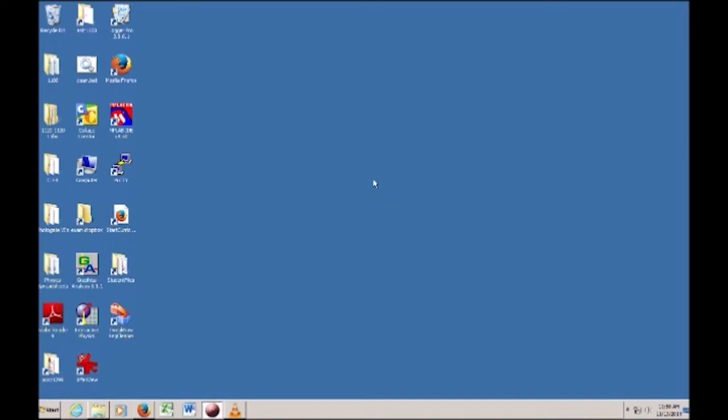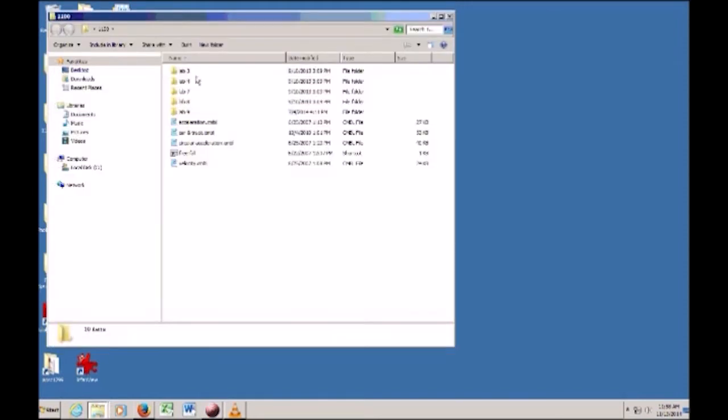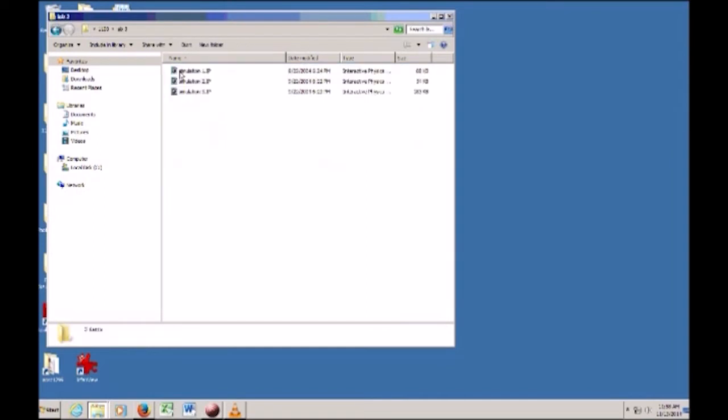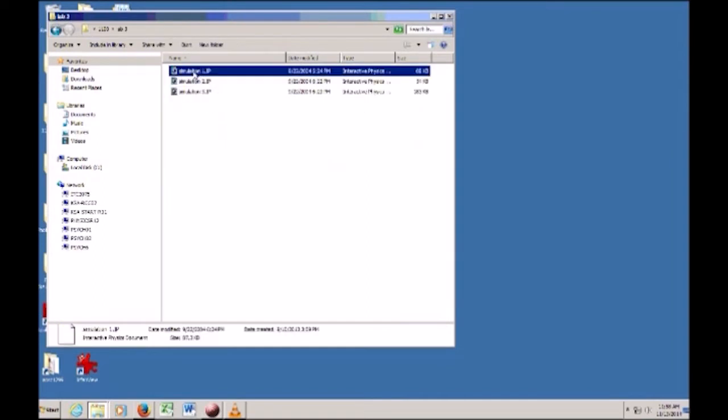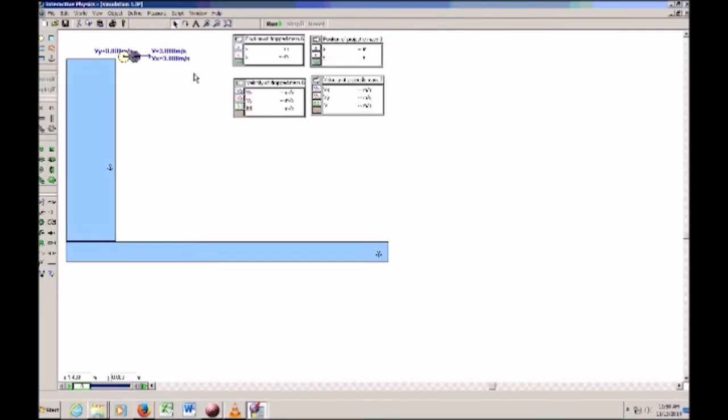So now you're ready to look at the 3 simulations for this experiment. So as usual, you go over to the 1100 folder on your desktop, and you double-click that, and this week you go into the Lab 3 folder, and you'll find 3 simulations there. You're going to play all 3 of those. So I'll click on the first one to open it up.